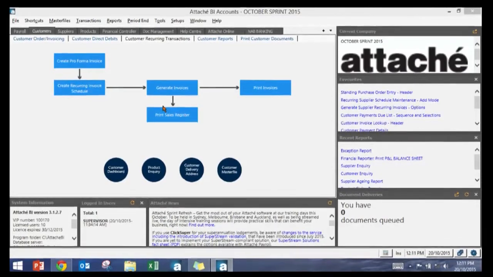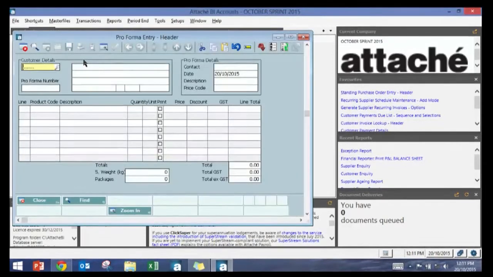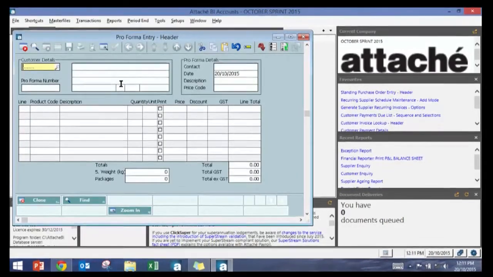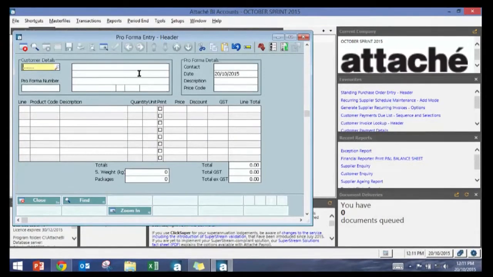Those of you that are familiar with the payroll, in the accounts version of payroll, we actually created a flowchart. So this enables you to click on the button and it takes you straight there. Again, you don't need to navigate through menus. The flowcharts take you through the actual flow of the process.